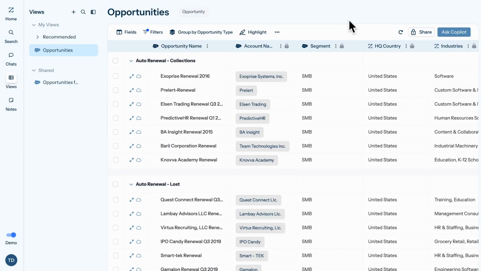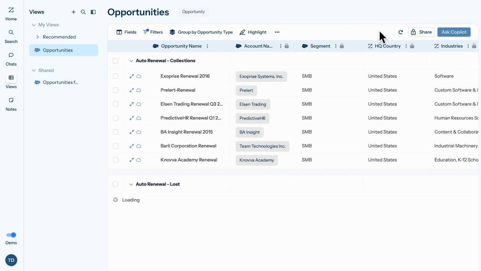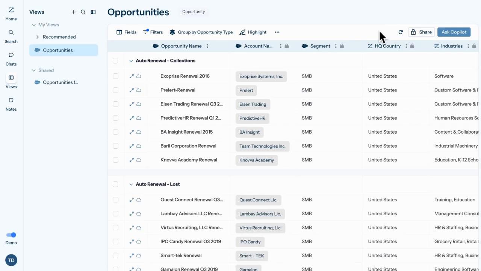Refresh view data often to have the most relevant data by selecting the circular arrow icon at the top right. The view updates automatically when the refresh completes. For Salesforce views, this pulls the latest CRM data. For ZoomInfo views, it updates from the ZoomInfo database.